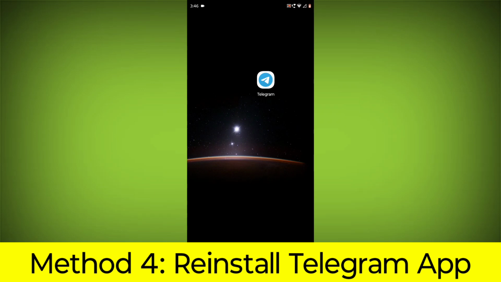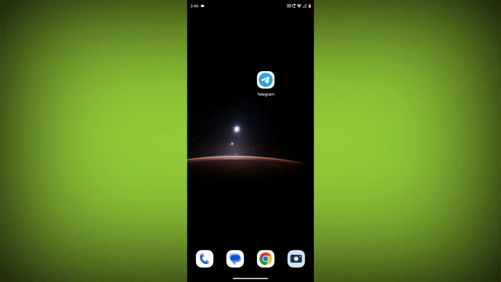Reinstall the Telegram app. If you have tried all of the above steps and the error is still persisting, you can try reinstalling the Telegram app. This will remove the app completely, and then install it again from the App Store or Play Store. If you are still having trouble with the Telegram app, you can try contacting the Telegram support team for help.